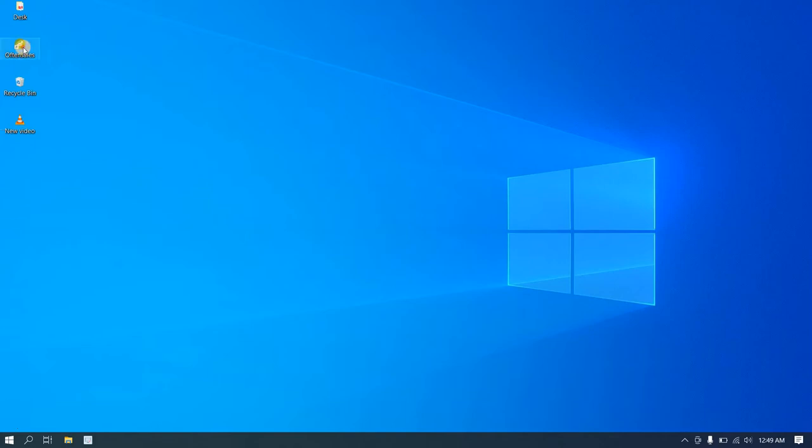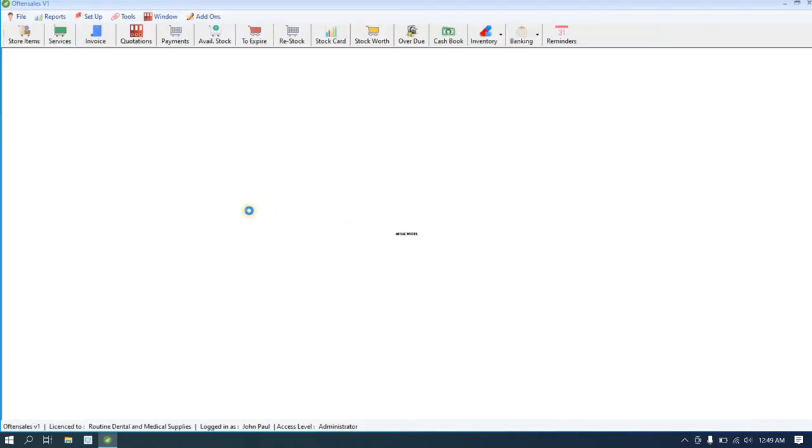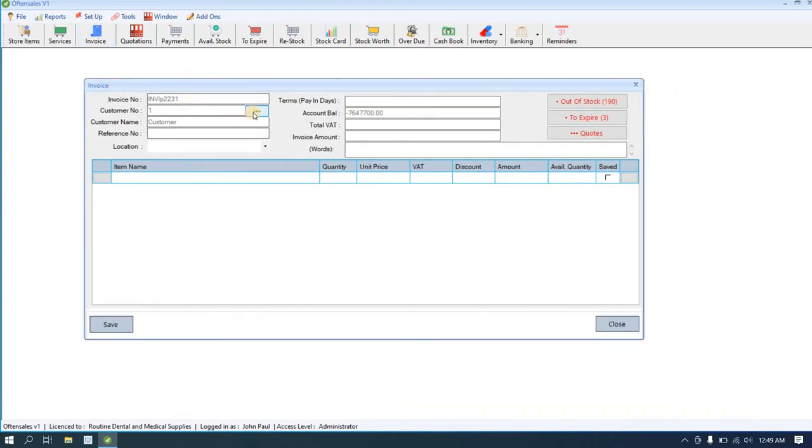So we log in with the username and password given, and we go straight to invoice here. So we have to know our client. Basically, let me first explain to you what happens here. The invoice number will generate automatically.